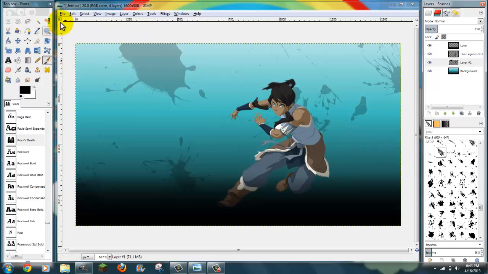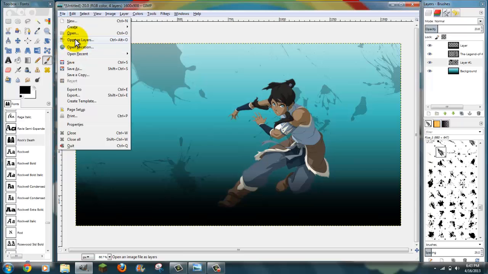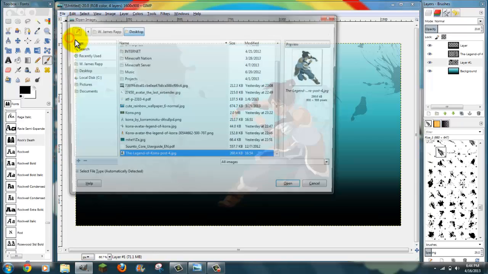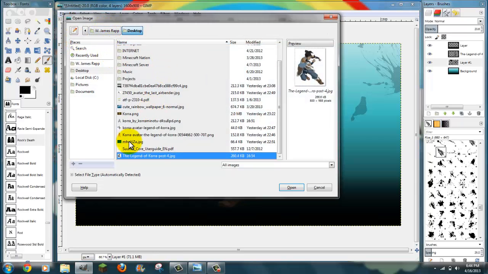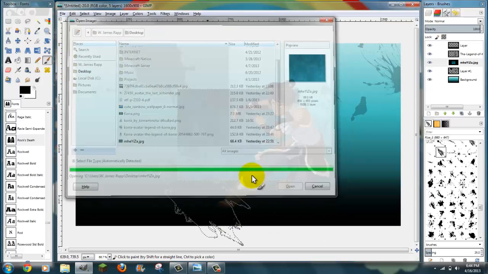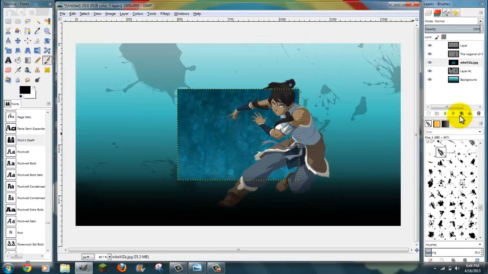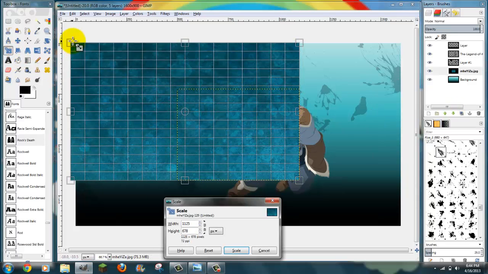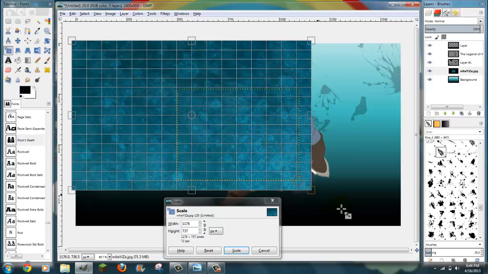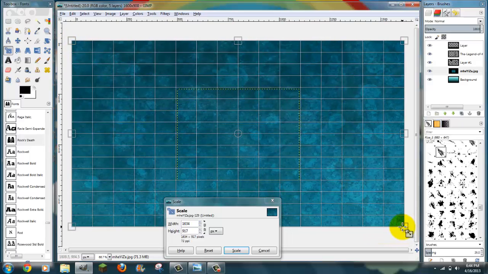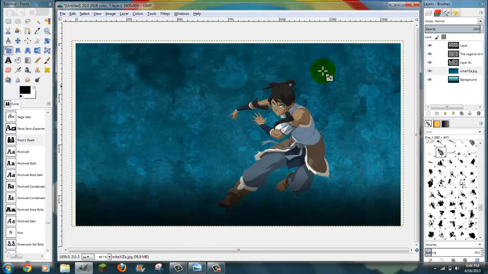Okay, so we are going to bring in that grunge effect. And we're going to go to File, Open as Layers. And then it's located on my desktop. Okay, there. Now, the image itself is pretty small. But we're just going to scale it. It really doesn't matter. And it really doesn't lose much quality. And you won't be able to see it very much anyway, because we're going to set it on the overlay.